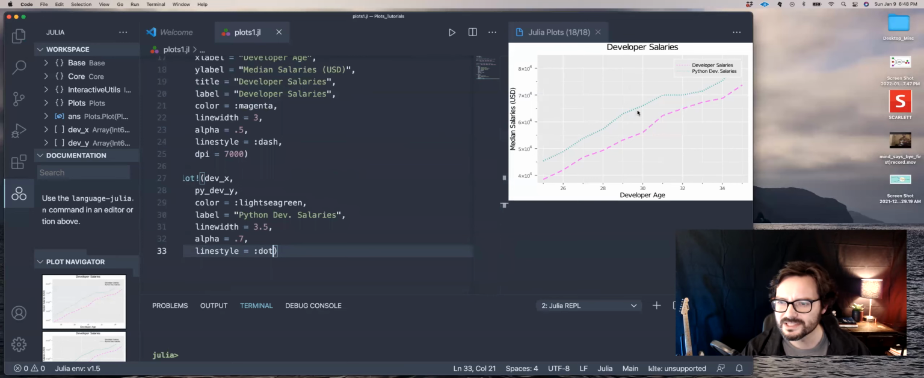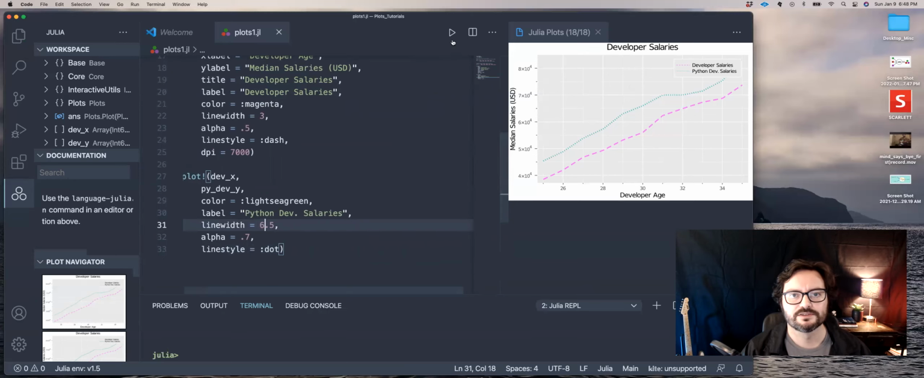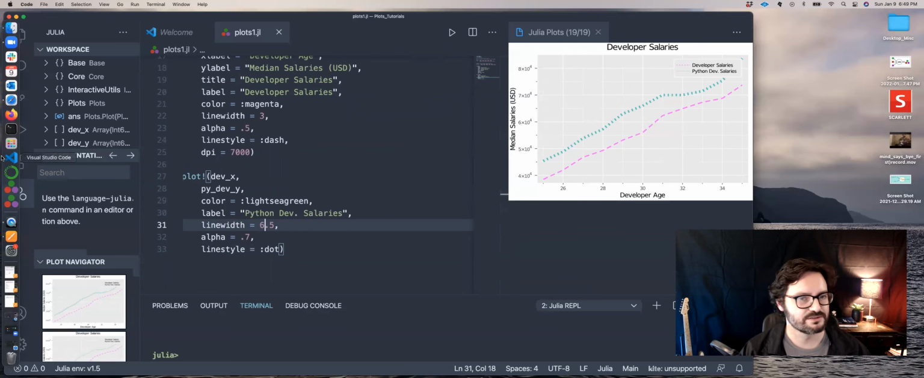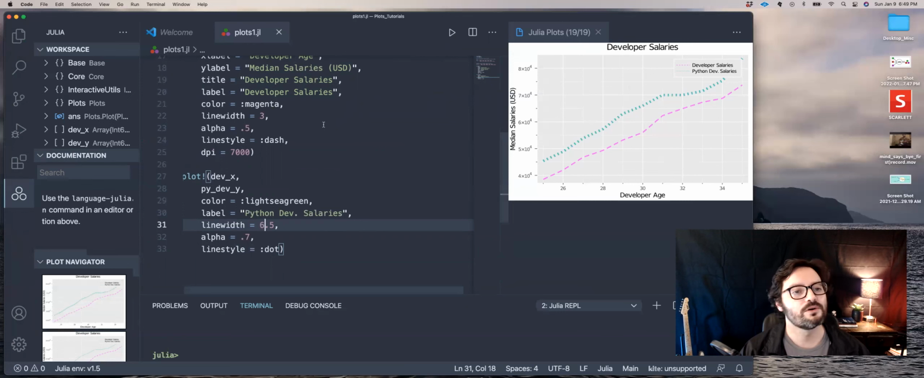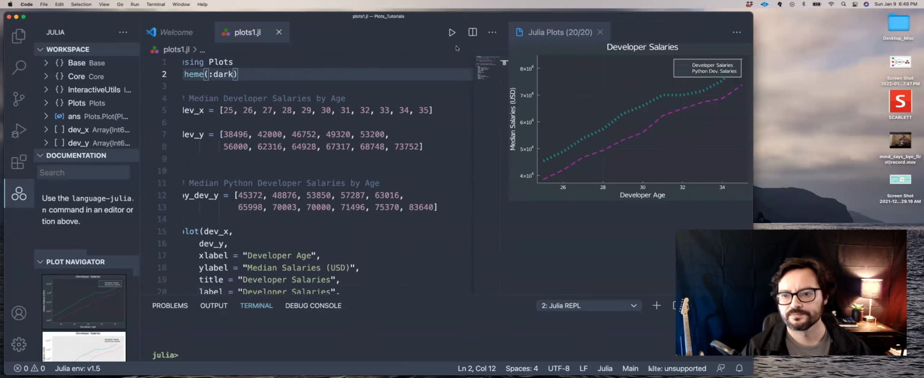Nice. Because the dots are a little small, maybe I want to make the line width bigger, maybe like 6.5. Save it and run it, and let's see. Nice. Maybe that color isn't showing enough. Or maybe I can change my theme up here to be dark. Let's see what happens when I do that. Save it and run it. Nice. I like that. To me, that's pretty.